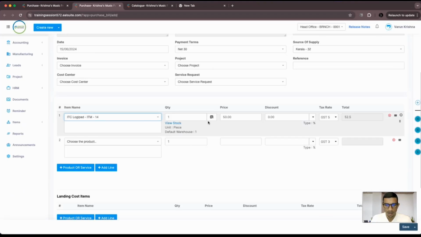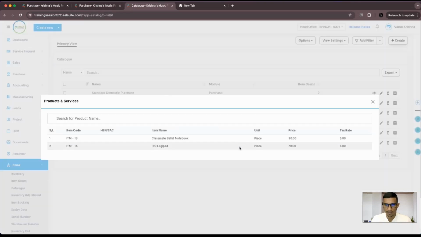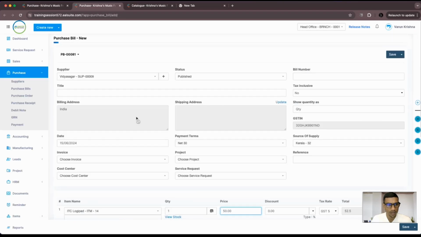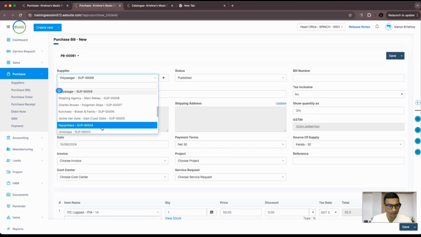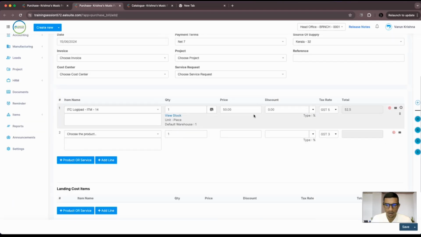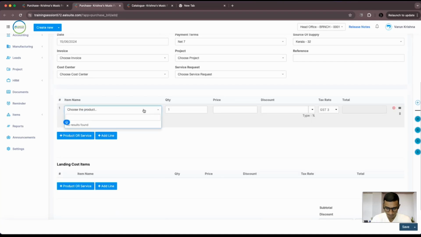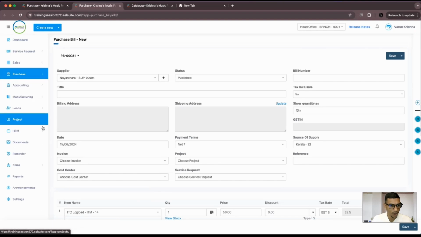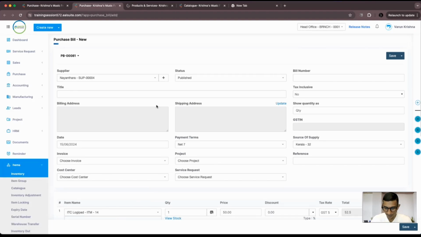ITC, the sales price is 50. Okay, ITM 14. Yeah, it is ITC logic pad. The price is shown as 70. So the price is given as 50 here. So let me just validate on that, or we can come to Nayantara. Let me just remove this item. ITC logic pad, the price is shown as 50. The price is being shown as 50. So I just need to validate that.